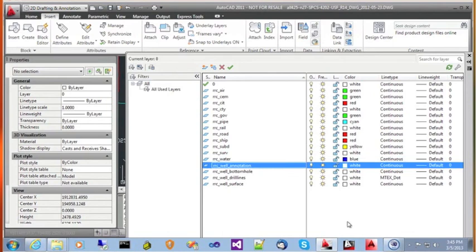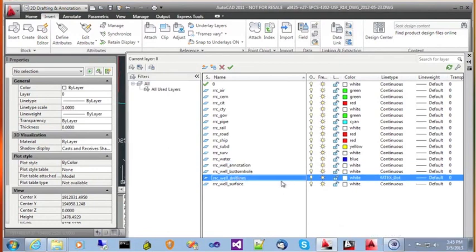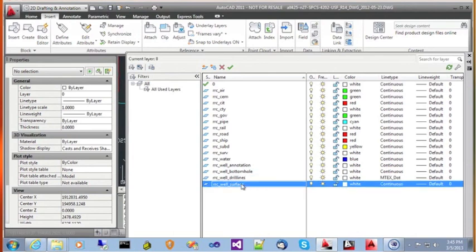And then the wells are actually broken up into 4 different layers. The annotation of the wells, you can turn those on and off. Bottom hole locations you can turn on and off. The drill lines, which are those dotted lines between the surface and the bottom, can be turned on and off and change color and so forth. And then the surface locations as well.